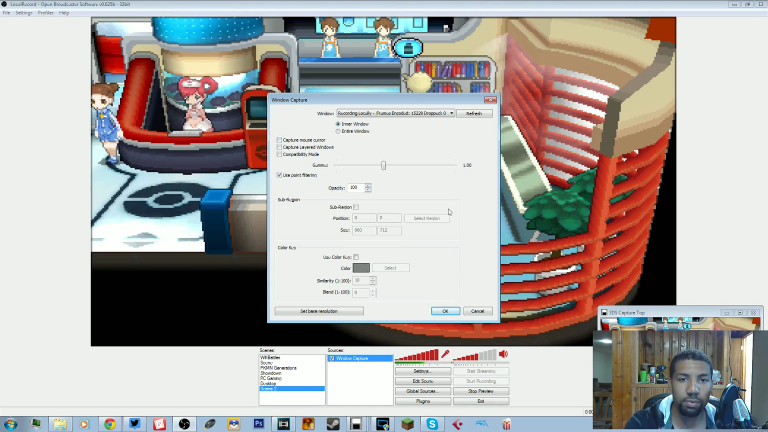But this right here, let's refresh that. There we go. 3DS capture top. This is the screen that you want to have up, and I recently found out my little trick on it. Use point filtering. You do want that checked, because if you uncheck that, I will show you here in 1 second.